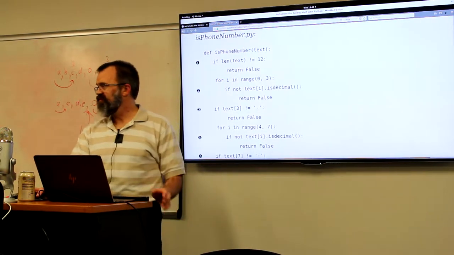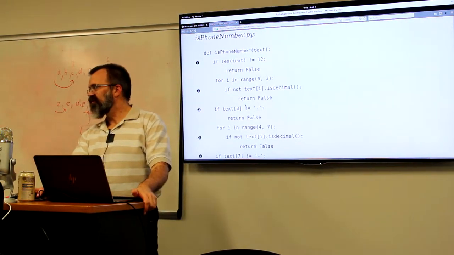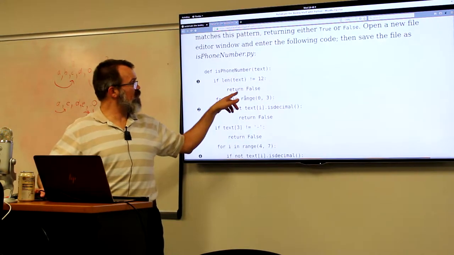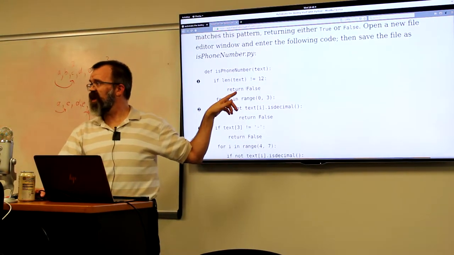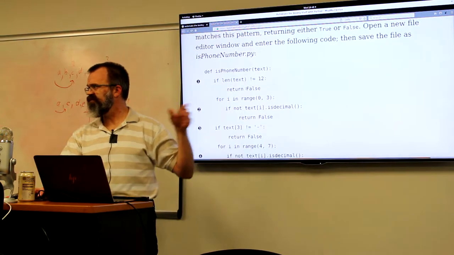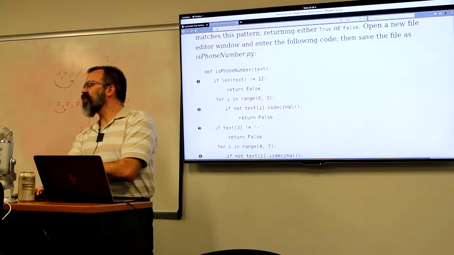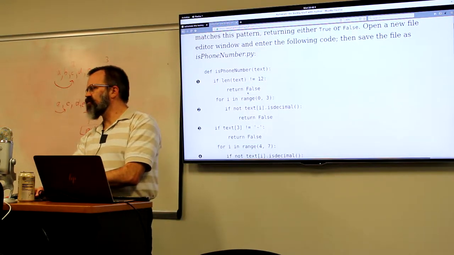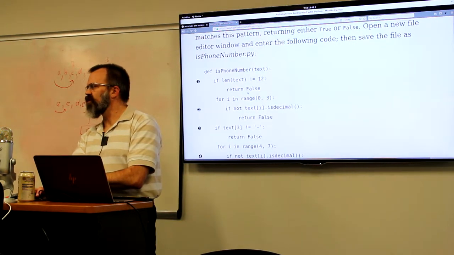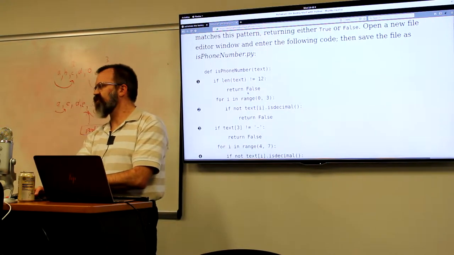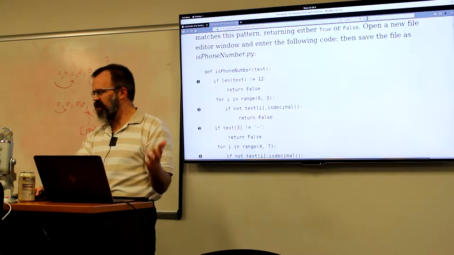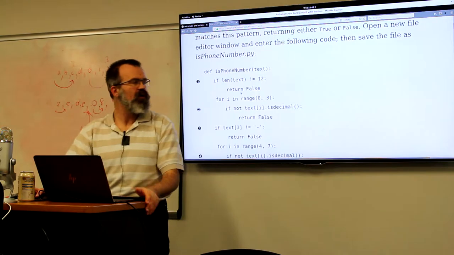What if it's not a phone number, even though it... Well, hopefully, it would hit one of these return falses and report back that it is not a phone number. But if it passed all of them, it could still not be a phone number, right? There could be no such phone number. We're only concerned with the format. We're not concerned with the validity of the phone number. For valid phone numbers, you would have to contact the telephone company to see if it's active.